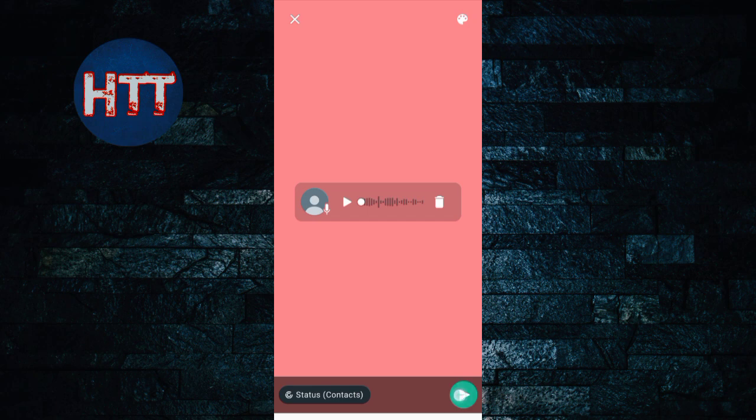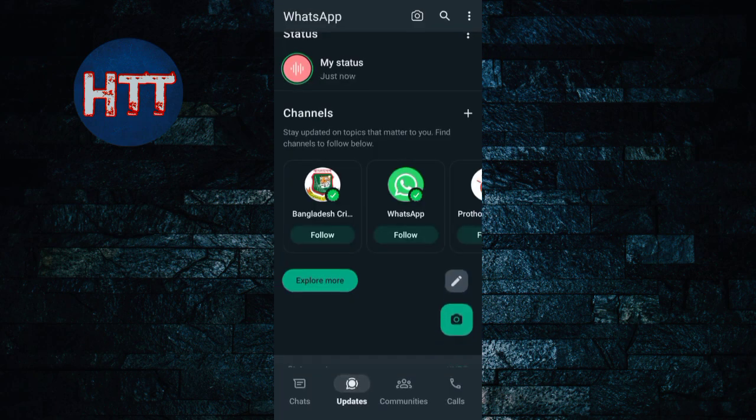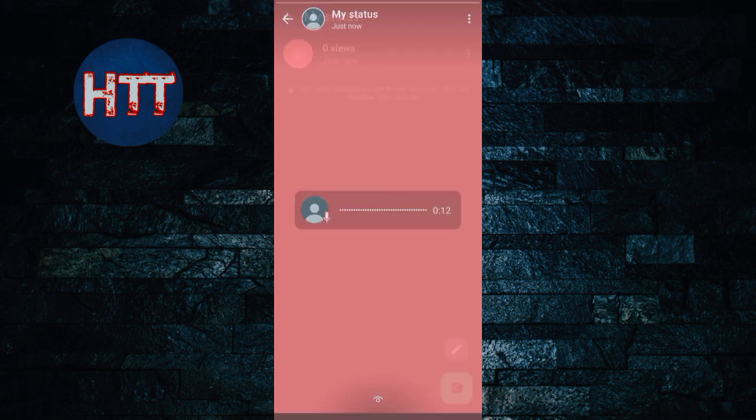Then you can see the sending button. Simply click again and again, then you can see it's going on. Turn the volume on. So this way you can share your voiceover on your story.